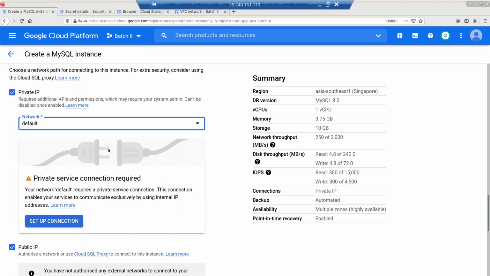The first thing is there's going to be a connectivity required. Your default network requires a private service connection. This connection enables your service to communicate exclusively using the internal IP address. So set up this connection. Let me set this up.